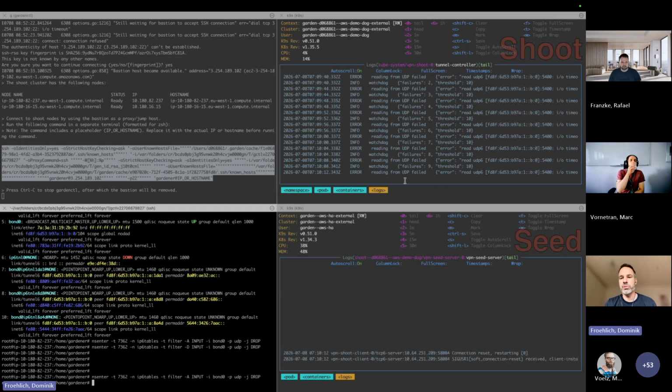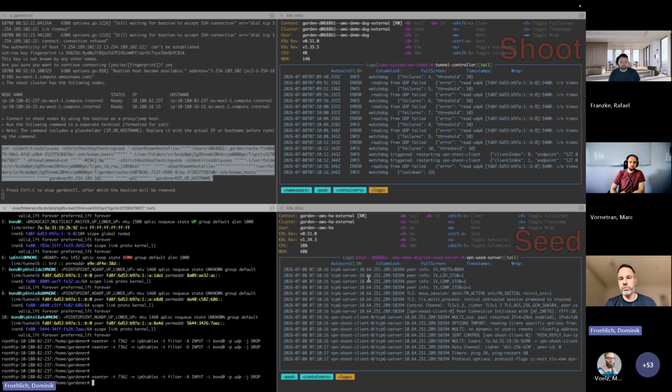Okay, now it has triggered the restart. You see on the lower right side, a new VPN client has connected to this VPN server. And on the upper right side, you see the cooldown is now triggered. So even though we are still receiving these failing UDP packets, we don't do any more restarts.